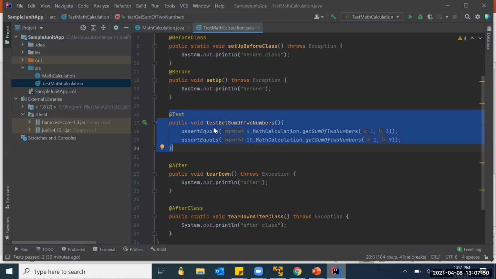Inside our test method, I'm using assertEquals. This method validates the output of the real method against the expected value. If both are matching, then our test case would execute successfully. Otherwise, our test will fail. Here I'm just passing 1 and 3, and in the other method I'm passing 1 and 9. You can see that the expected is 4, and expected is 10. Let me run this test case. Then we'll talk about other annotations.